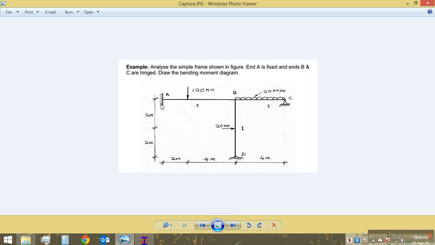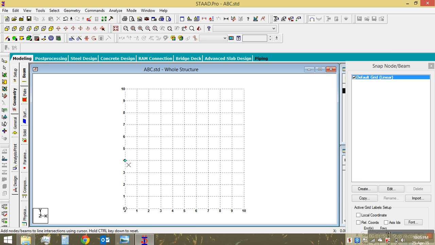So first I will make A at coordinate 0, 4, and then I'll go 6 meters to B and another 4 meters to C, and then I'll go from B to D as 4 meters. So first at 4 meters I will go, then at 6 I will have a node, then at 10 I will have a node, and I will have another beam from this point to 6 on the x-axis. That's it. My beam has been made.